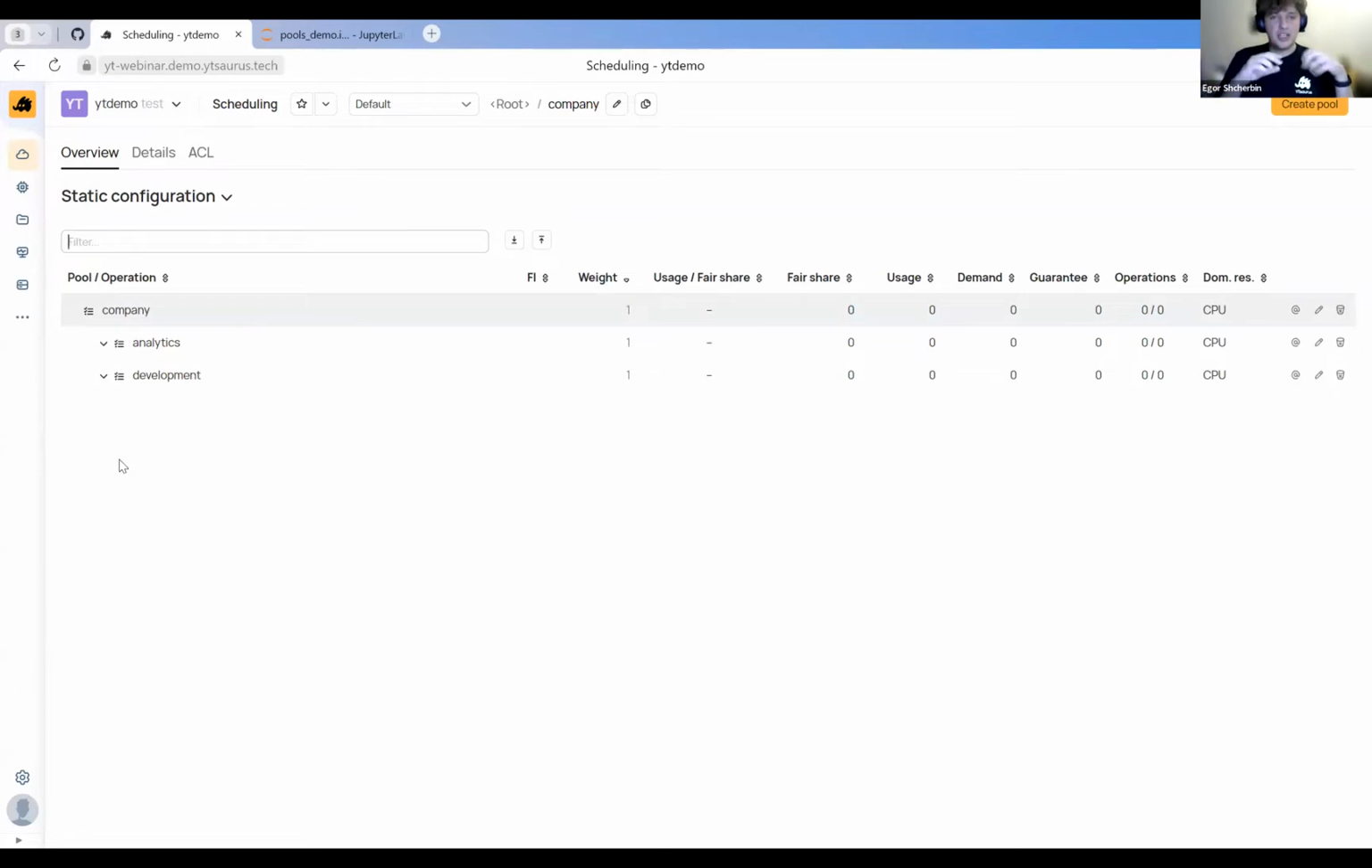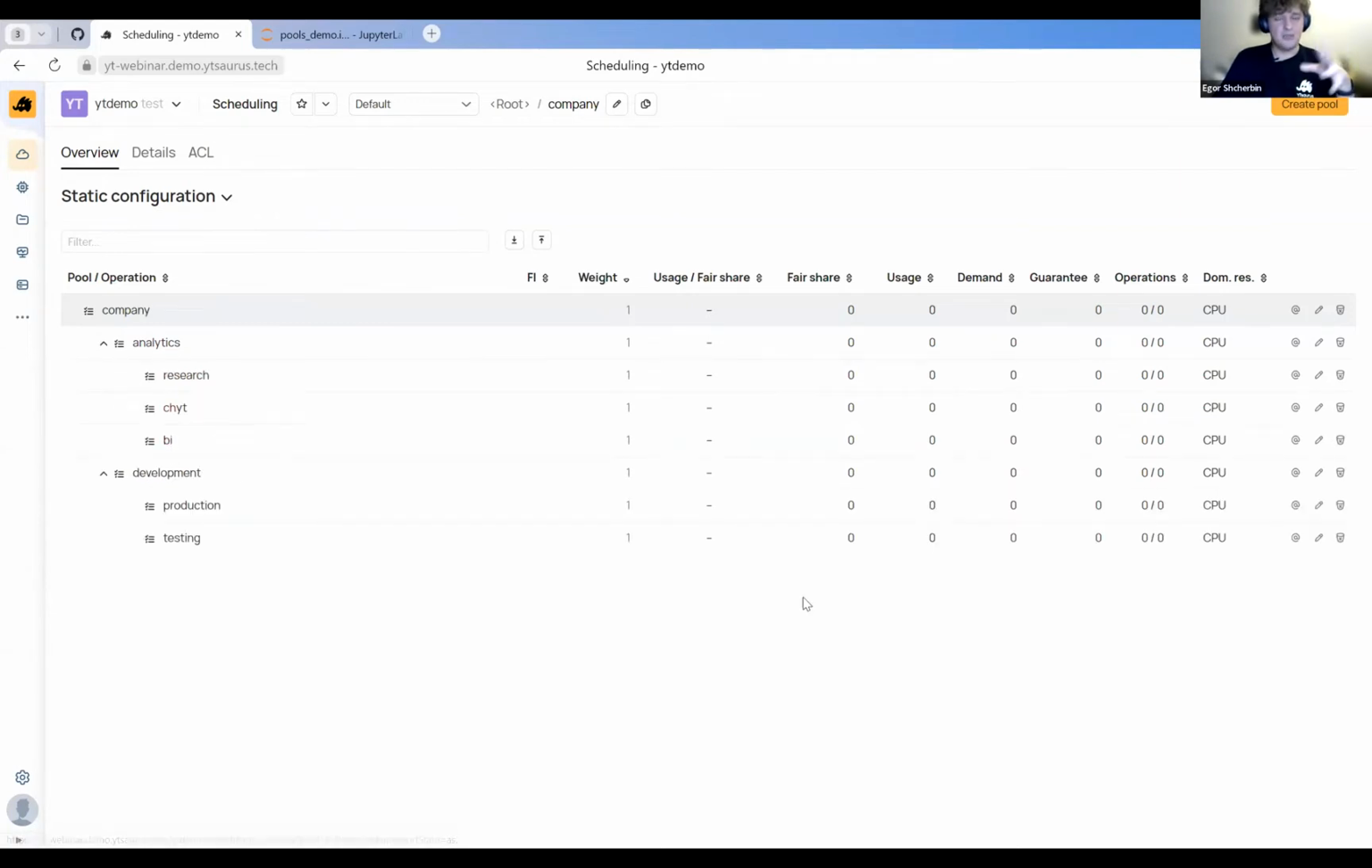On the other hand, workflows also fall into various types. In this example, I created 2 pools for 2 teams, development and analytics. In development, there are another 2 pools for different load types, production and testing. Actually, the same is true for the analytics pool. Thus, we roughly mimic the pool structure in a production cluster.